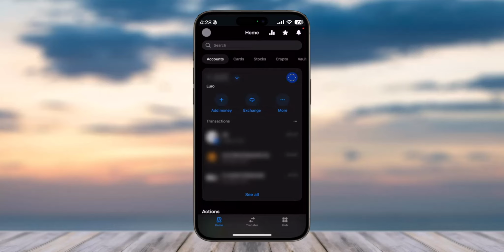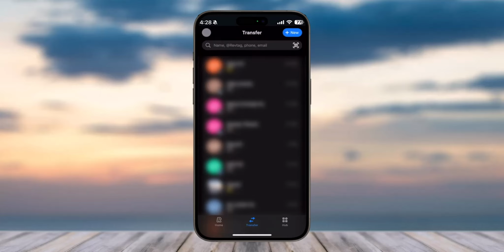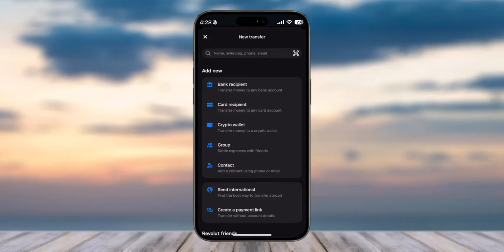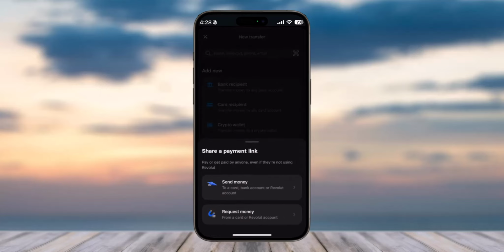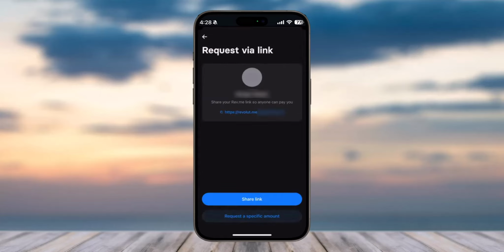So to do that, first of all, go to the transfers tab, which is on the bottom side of your screen, and then tap on the new option on the top right corner of your screen. Now once you've done that, you can see the option called create a payment link. Simply tap on it and then tap on the option request money from a card or Revolut account. Now once you've done that, it'll basically provide you a link with which you can simply receive money.